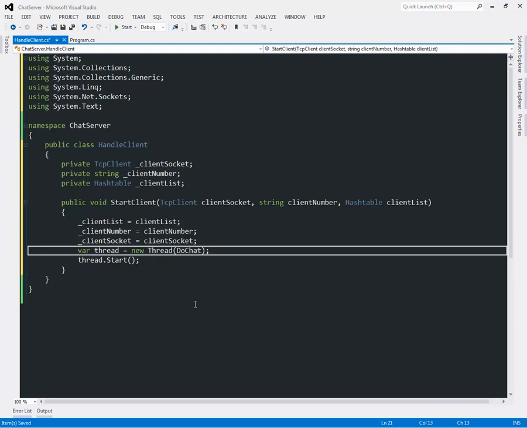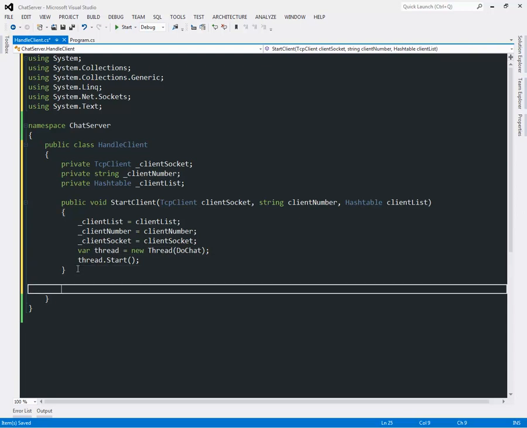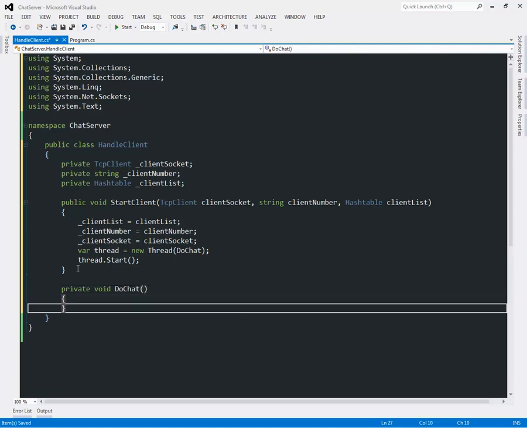This thread of execution will continue by returning from this public void start client. But a new thread of execution will start, and that new thread of execution is going to be a private void, right? We don't have any birds in here. Void do chat. And it's just a regular method. It's just that I happen to be telling this new thread to start this new method. So what is it going to do?